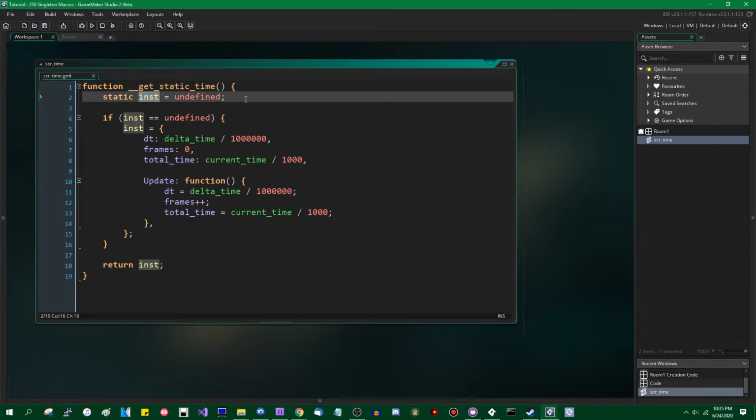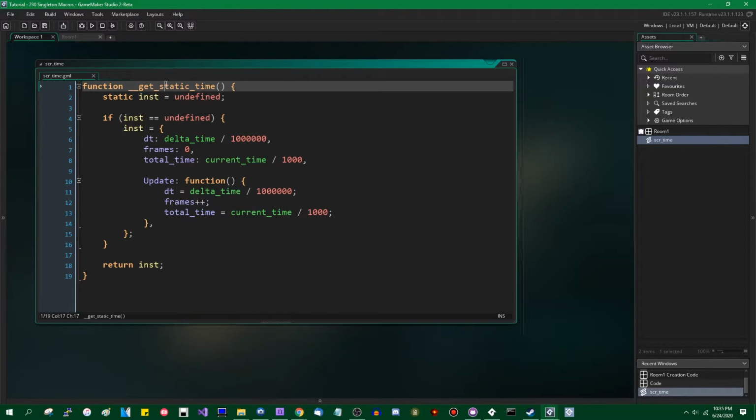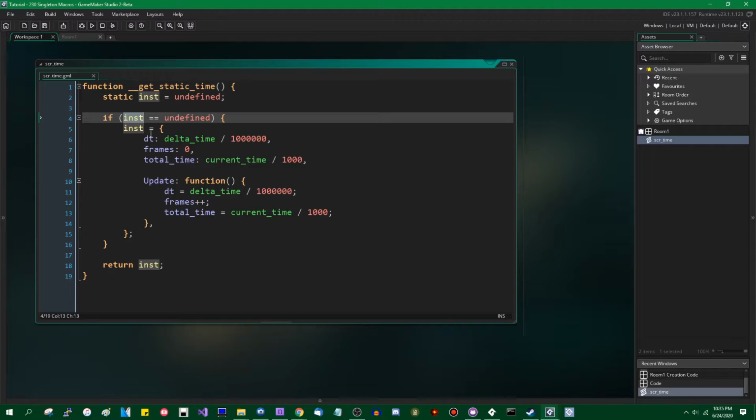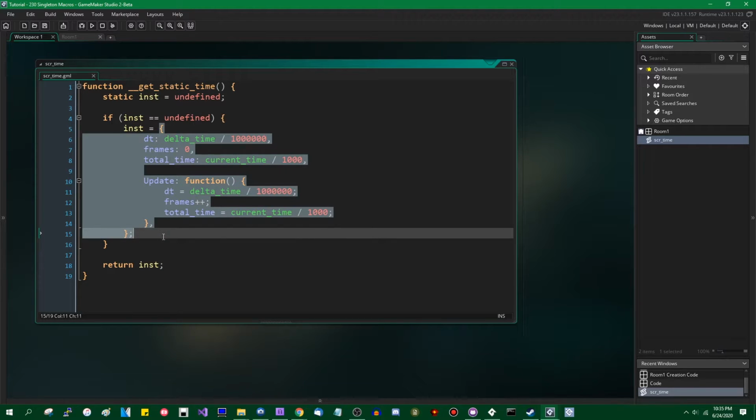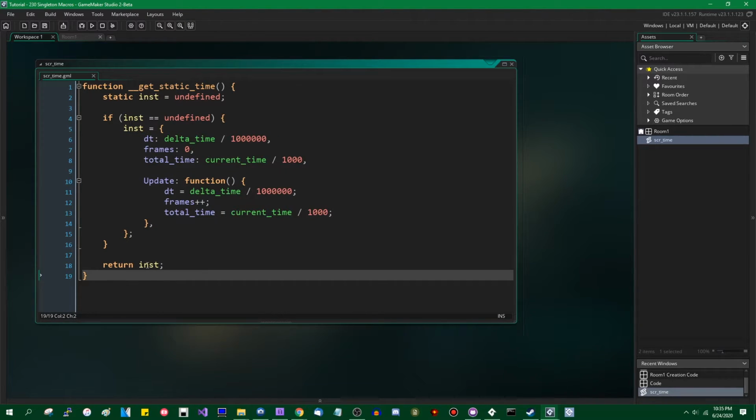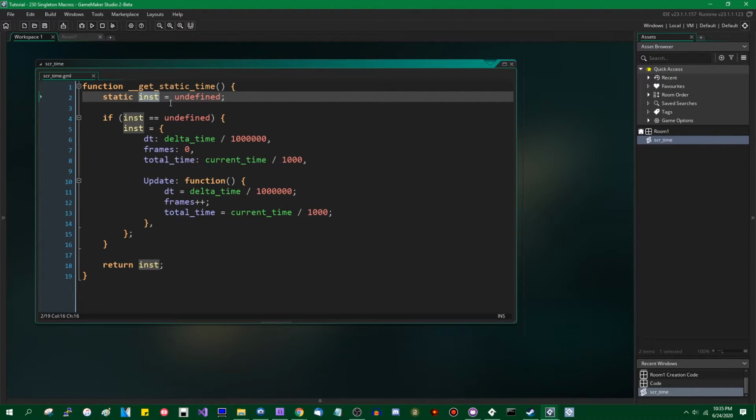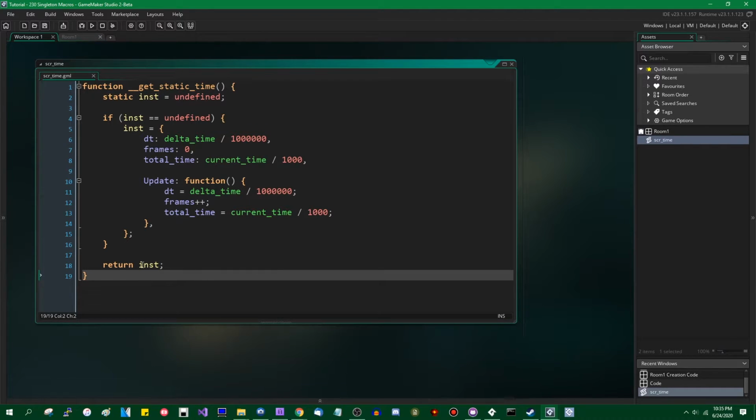Static variable, for instance, is going to start out undefined. Static variables in functions are created once, when the first time the function is called, and then after that their value persists the next time the function is called. So the first time this function is called, this will be undefined. It's going to see that it's equal to undefined, so it's going to assign a struct to it. It will no longer be undefined, and then it's going to return it. The next time you call this function, inst will still have the value from the last time since it's static, and the value persists, and it will just return it.